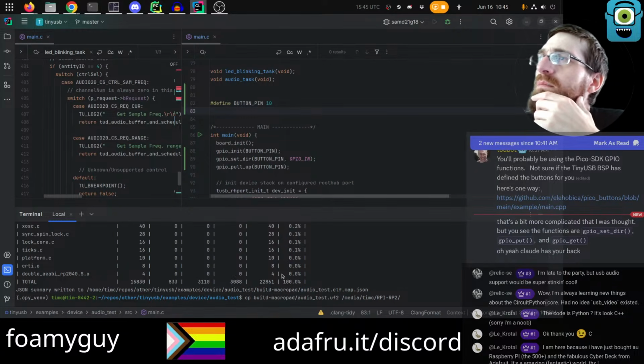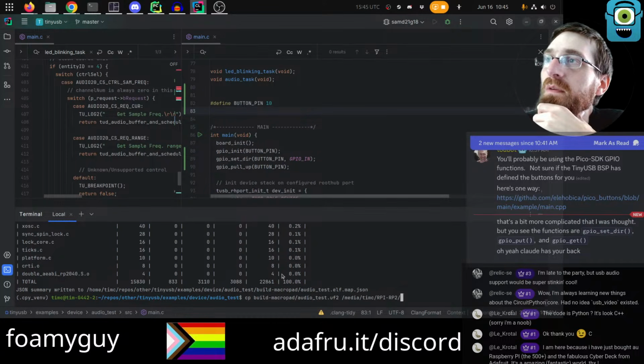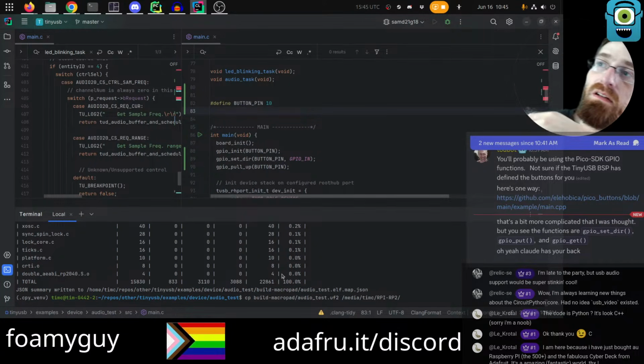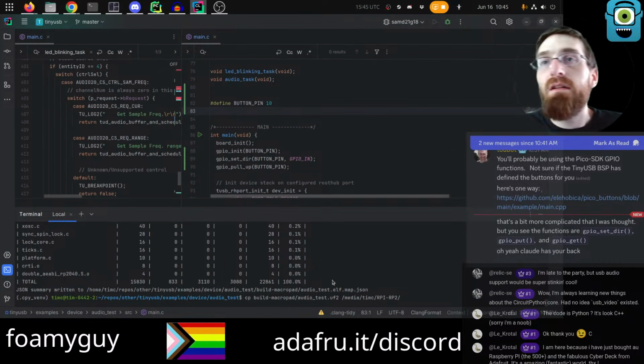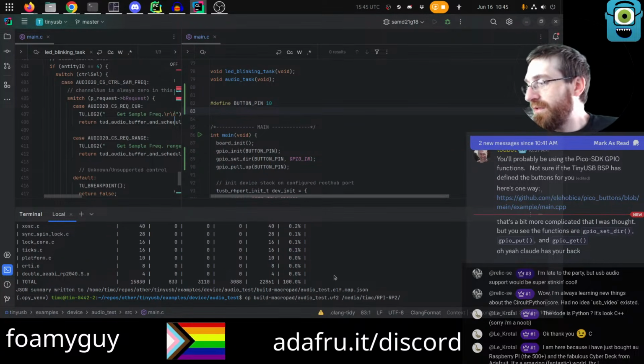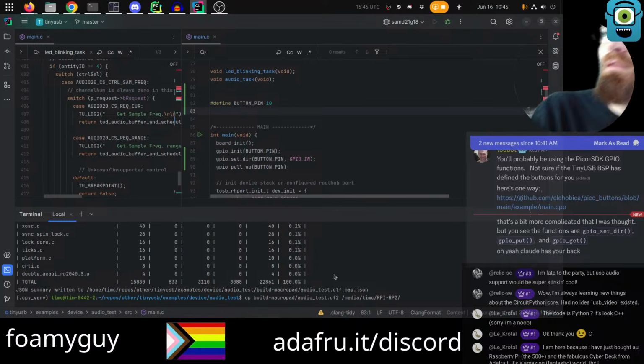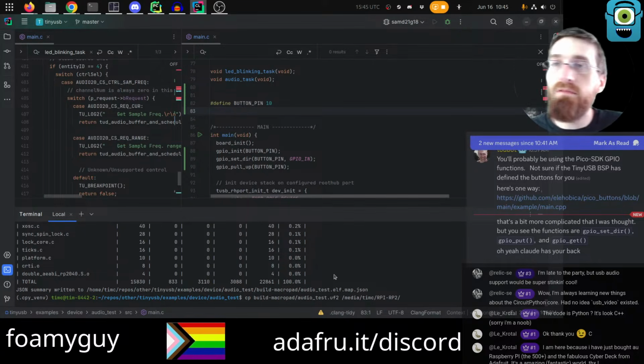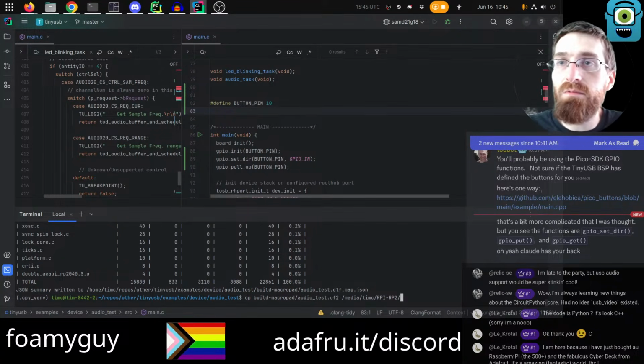Thanks to the viewer who just bought a Raspberry Pi 500, the fabulous CyberDeck from Adafruit's amazing, fantastic world. Yeah, awesome. I am definitely a big fan of the Raspberry Pis. I don't have one of the 500 or 400, the built-in ones, but they do definitely look super cool. But yeah.